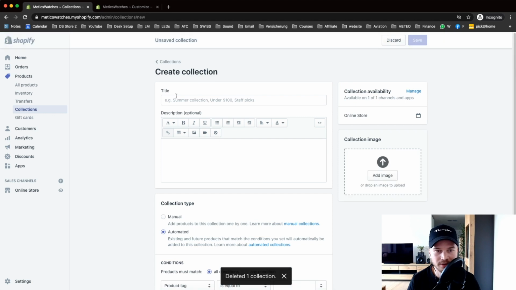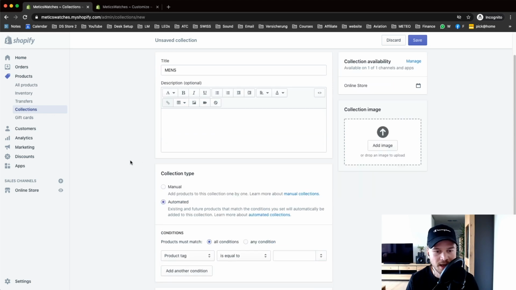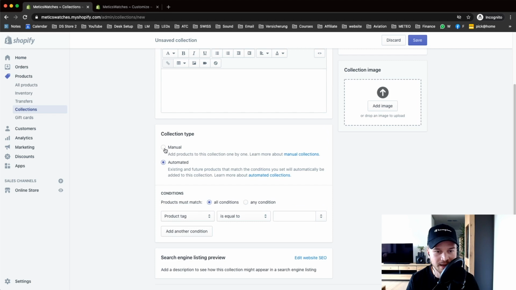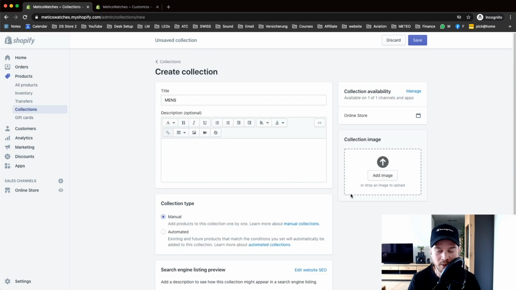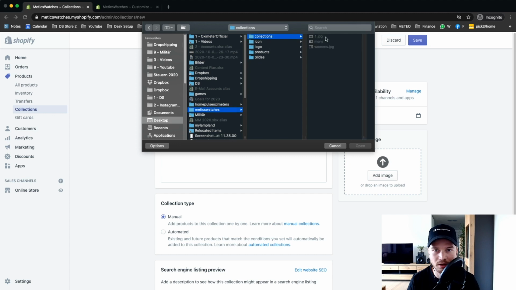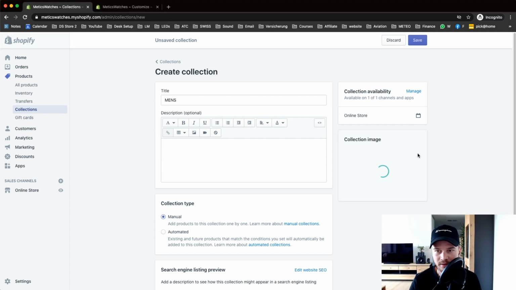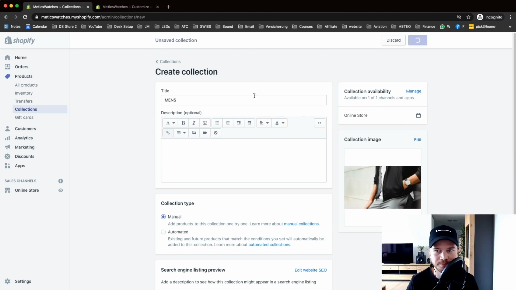So let's name this collection Men's. And obviously you can also insert a description for this specific collection that makes sense for this, but I'm not going to take the time to do that right now. Collection type, I'm just going to add everything manually right here. And then I'm also going to add an image for this collection. So click on Add Image on the right side. Then I also have prepared something here. So this is the men's collection. Open it. And once it's uploaded, click Save. And then I'm going to do the same thing for the women's collection.